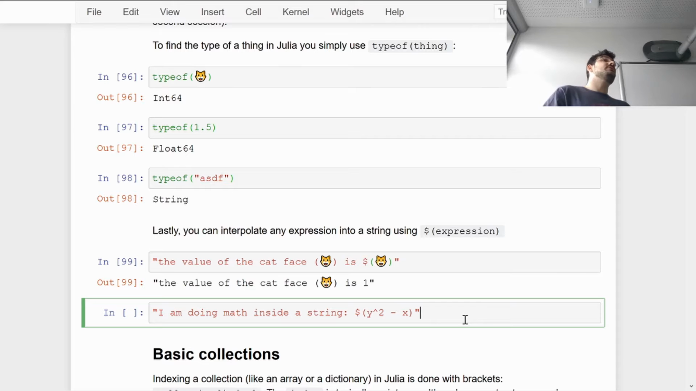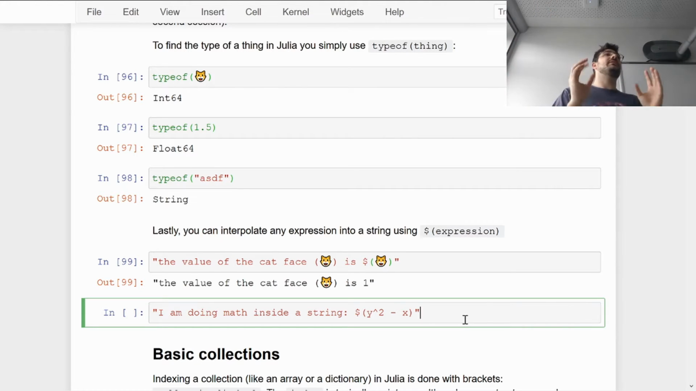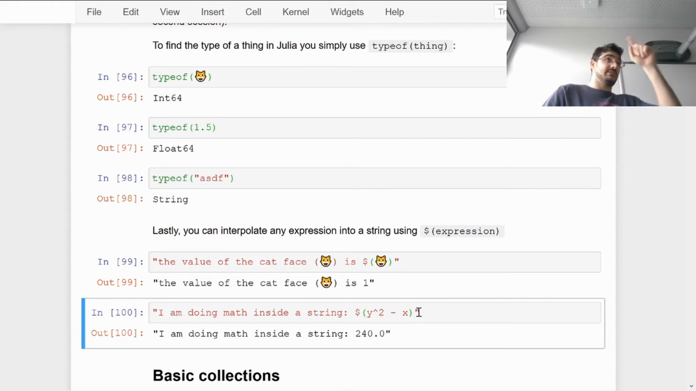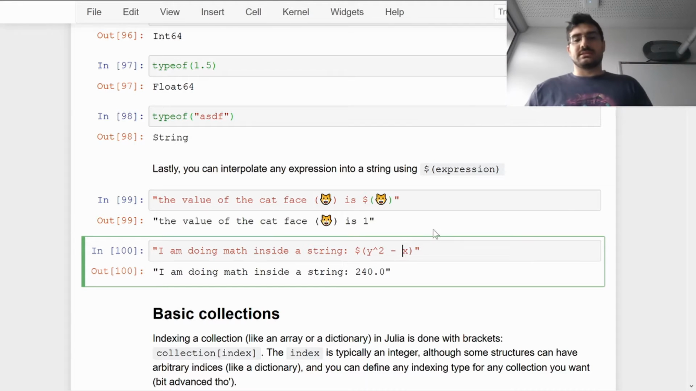And in fact, you can do this for any valid Julia expression with the $ sign. It doesn't have to be just a variable. You can, in fact, do any numeric computation inside this interpolation syntax. For example, here I'm doing this math inside a string, but then the actual value, the resulting value of the math gets put into the string. So this is as far as basic syntax is concerned.